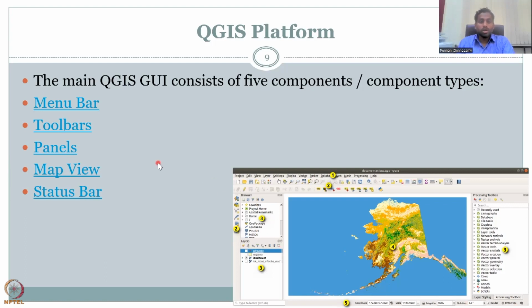So I'm going to see if my QGIS can also be open for you. Yes, it can be open. I will have to reshare my screen. So let me reshare the QGIS window. Okay.